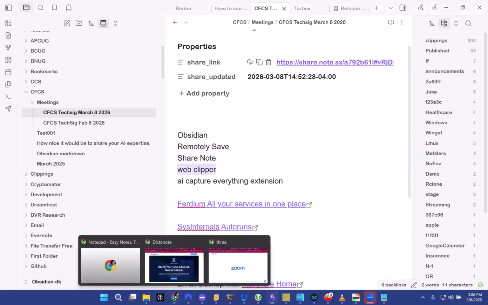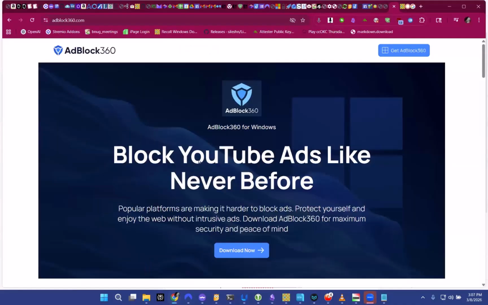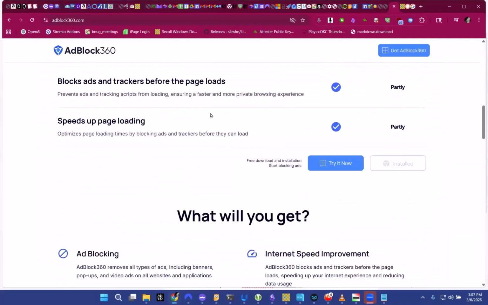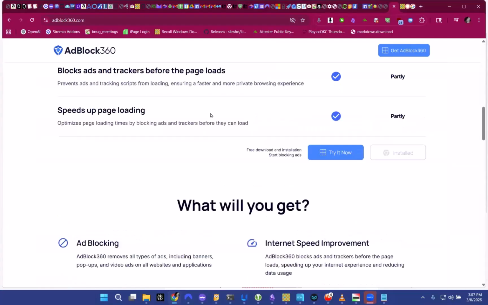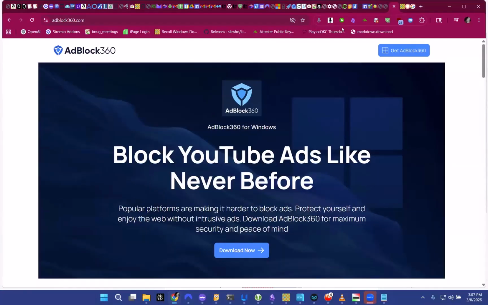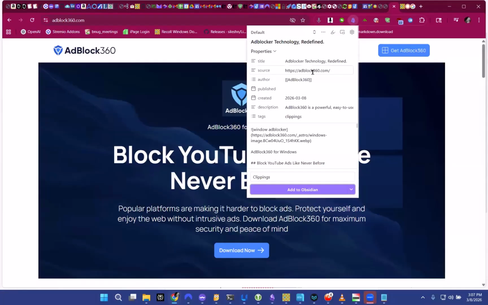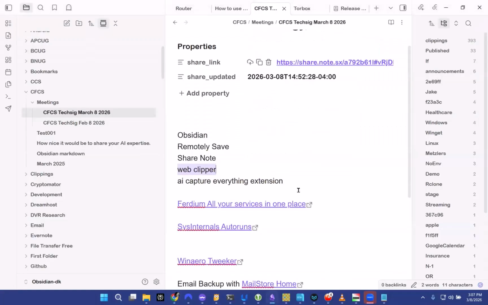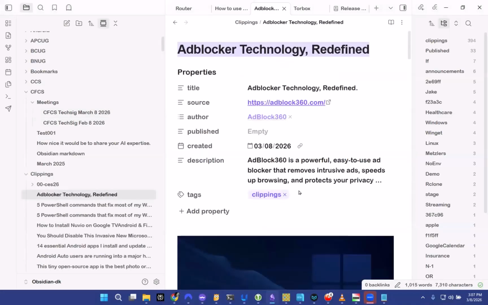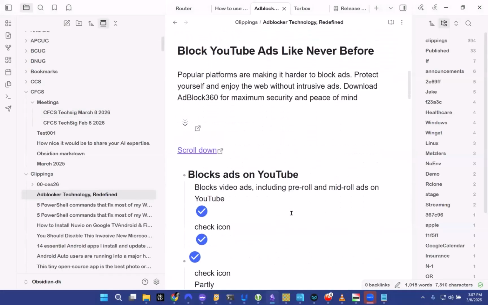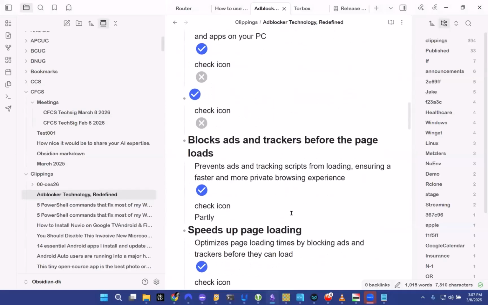The web clipper lets you go into any web page. Let's say this is a web page. I can go in here and use my Obsidian web clipper, and it will pull out all of this information here: the title, the source, the author, the date that it was published, and then I'll say add it to Obsidian, and poof, here is that article, and it looks just like it does on the internet.